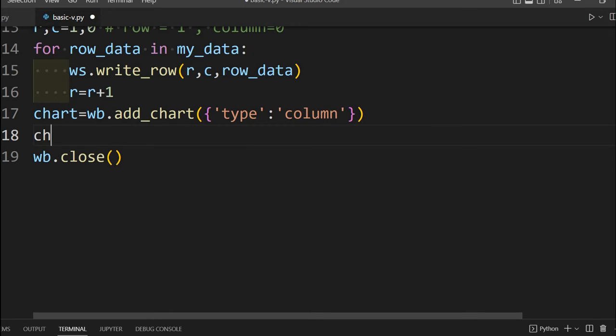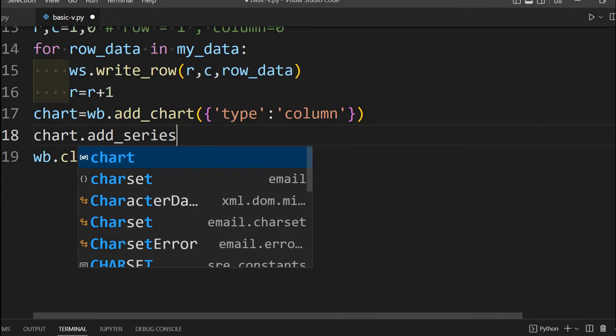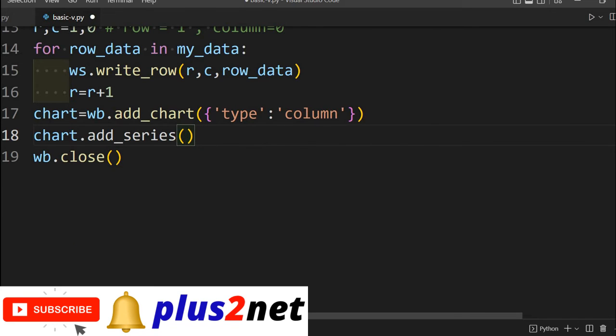Now we'll add a series, where the data will be taken from. So chart.add_series. Okay, so now this series we are adding. Now we'll show where this data and the values will come from. Here the values will be taken from the location. Here I will say equal to Sheet1. Now the range we have to specify, from where to where it will take.